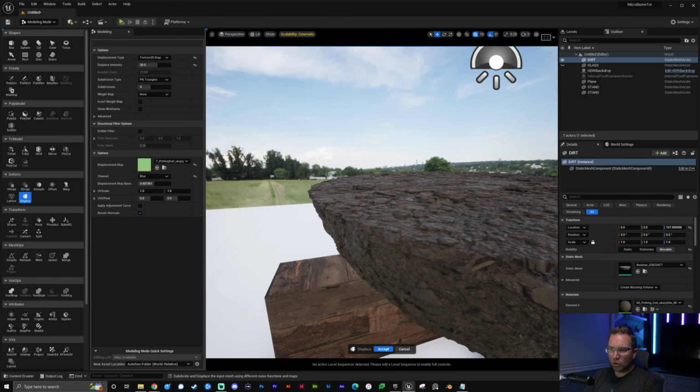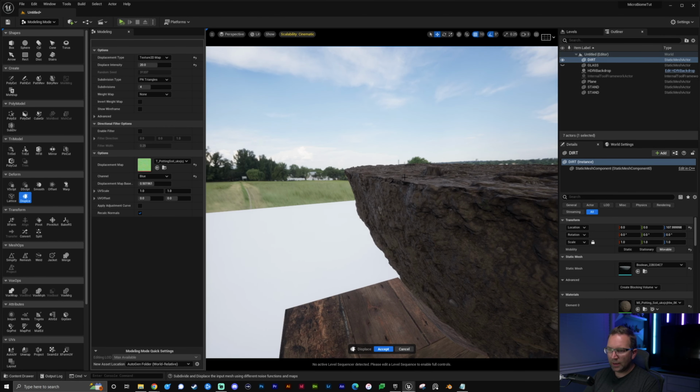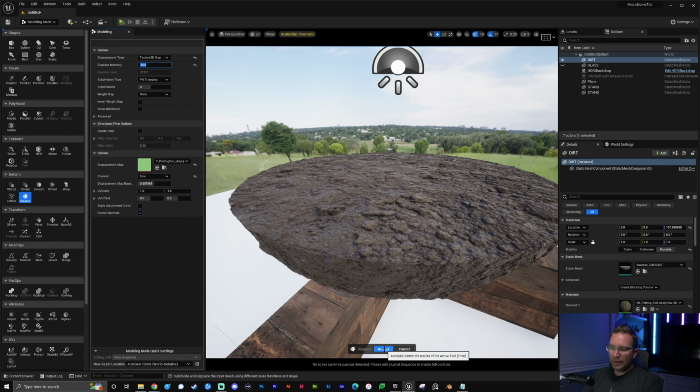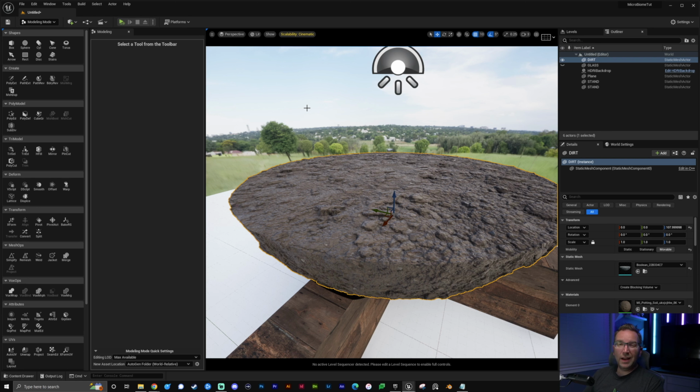You might be able to go a little bit more, but sometimes you get kind of jaggedy edges here. Let's go ahead and accept that. Depending on how high res the model is or how many times you've told it to subdivide during the displacement, this can take a little bit, so just give it a little bit of time.